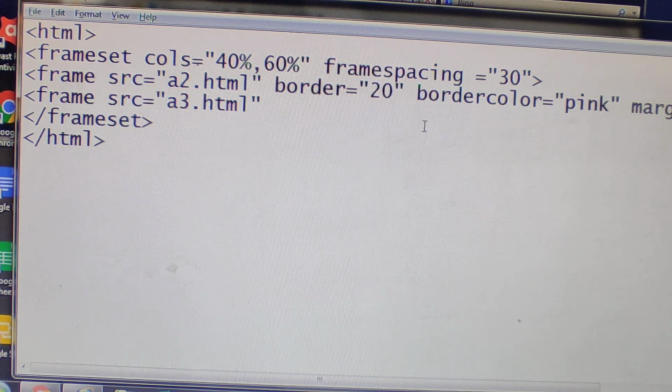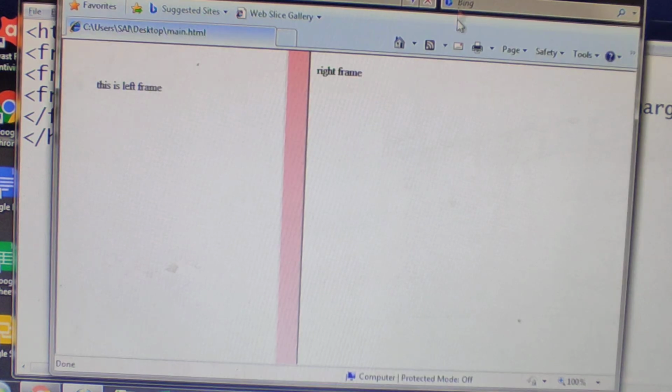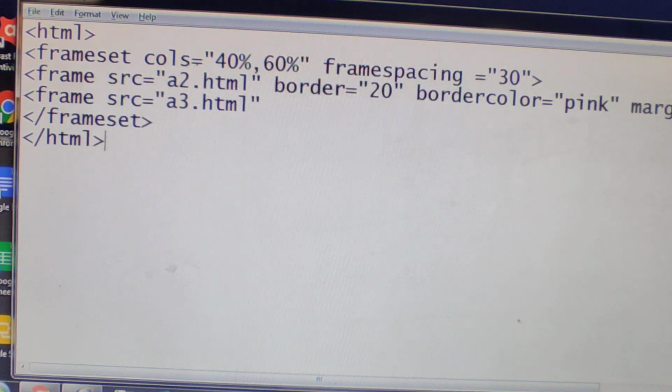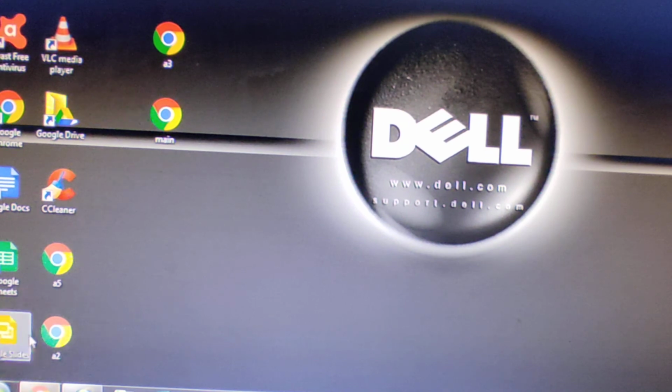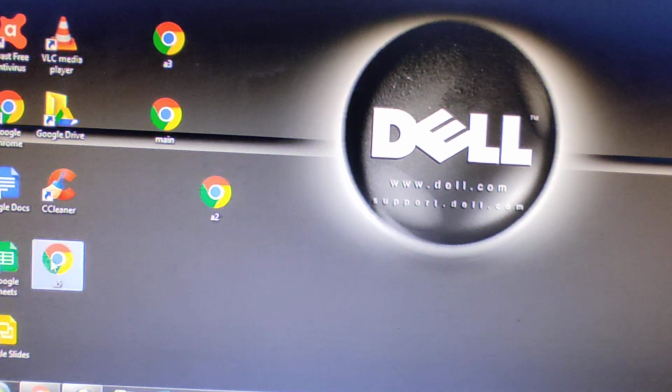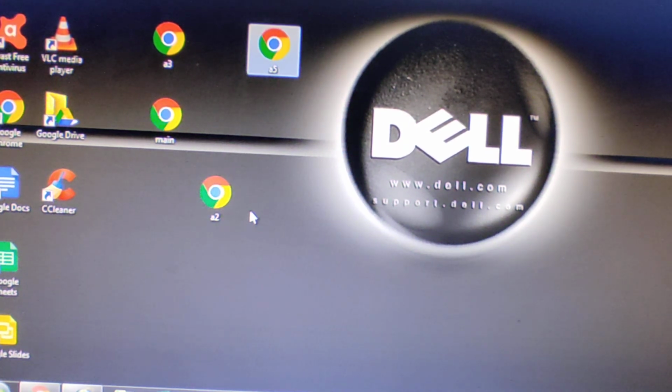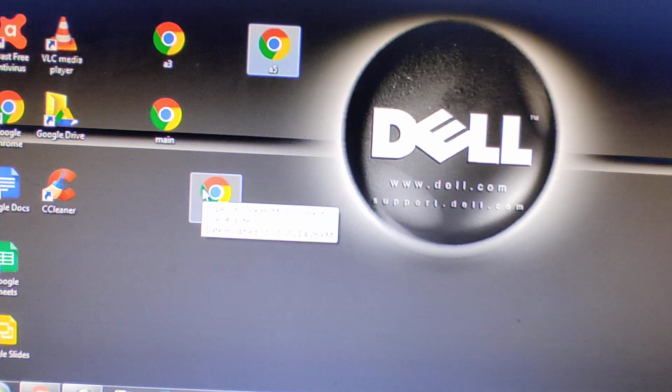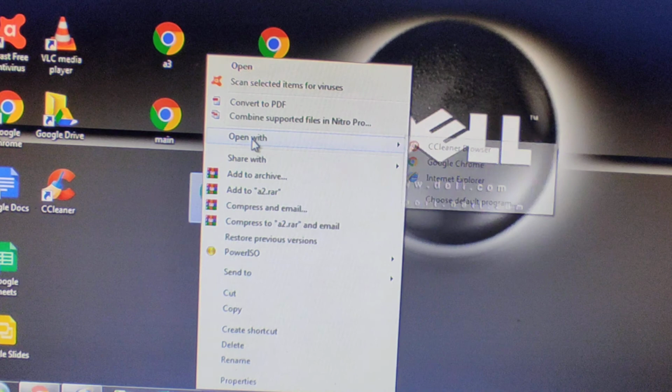Okay, link between frames. Using a target attribute it was possible, that already I have explained in the theory class. Now the practical part of that I will show you. Here how many files we have? A2, A3, A5. 3 files we have. So in A2 what I am doing is, I am opening the notepad.